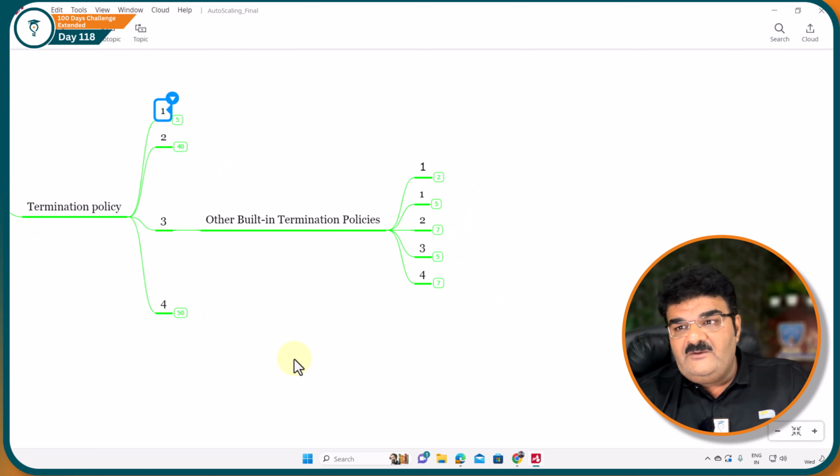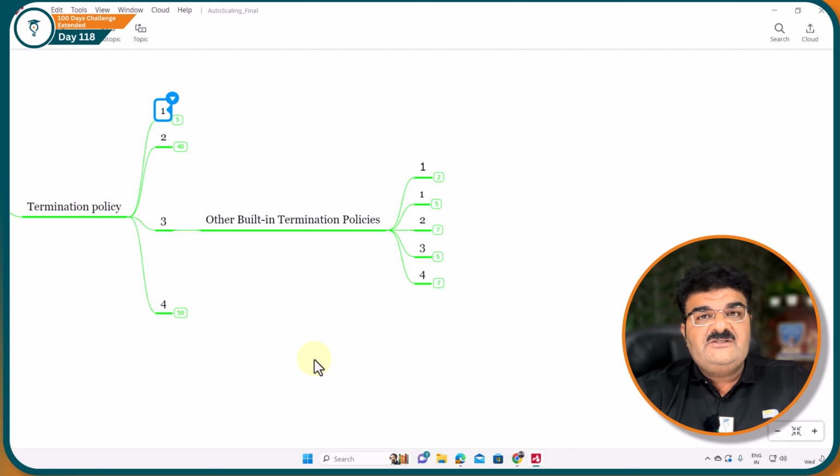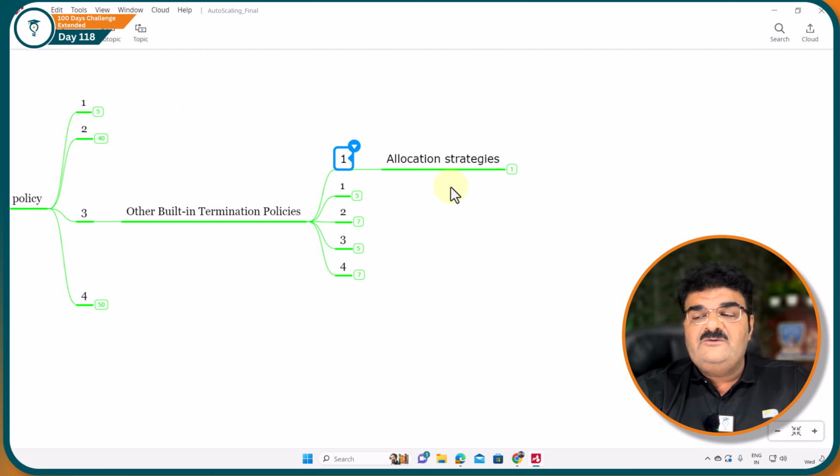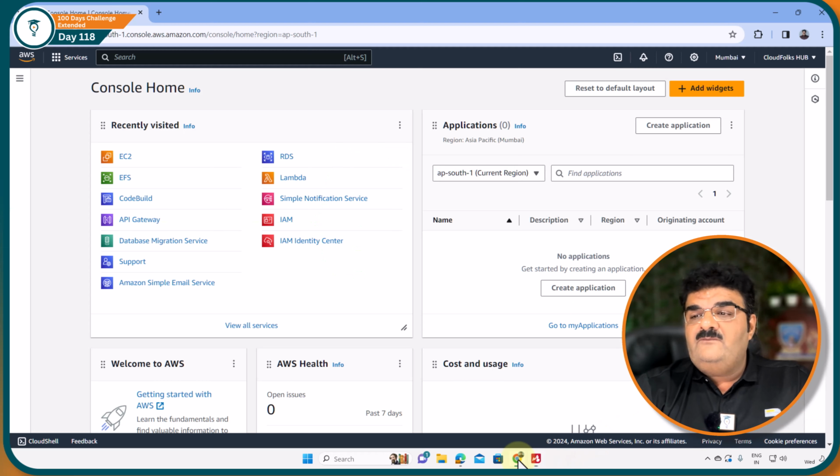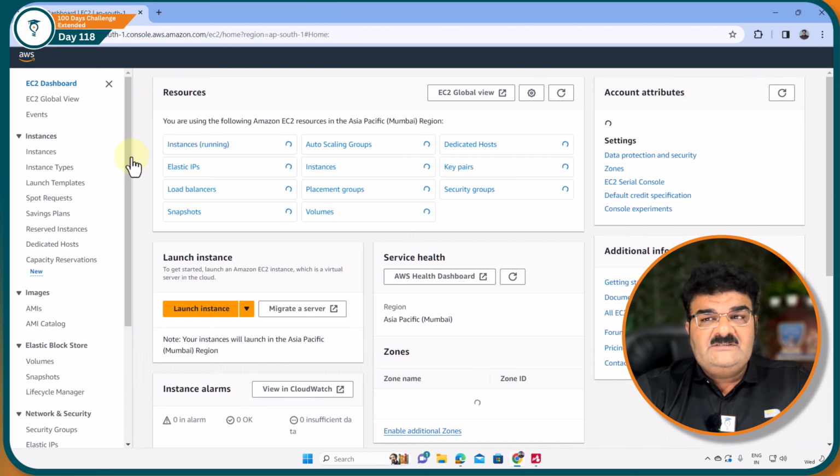When we go to the other built-in termination policies, the first option that we get is allocation strategies. I want you to see this option first, then we are going to understand it. So, first of all, I am going to the EC2 instance.